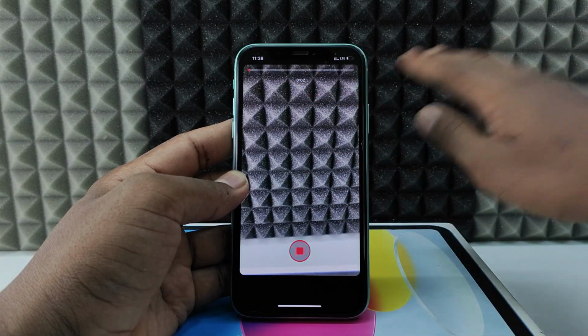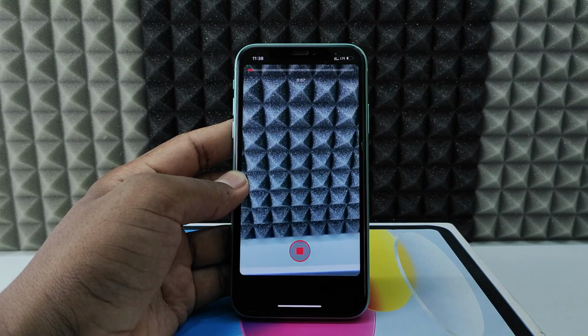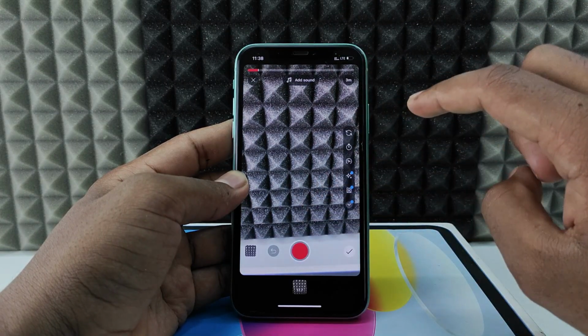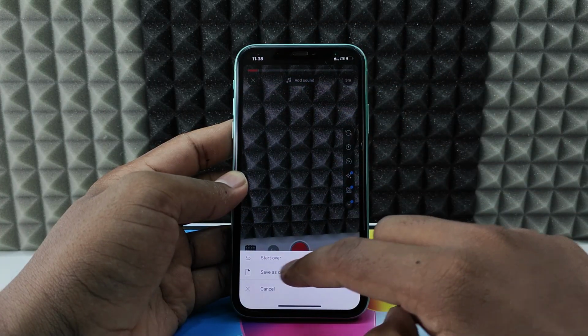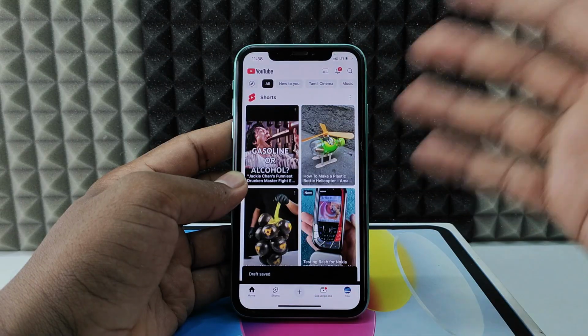Here you can see it starts recording. So you can record up to 3 minutes. After you feel okay, just tap the record option, then click this X mark, and now you can see this option, save as draft. Click that and that's it.